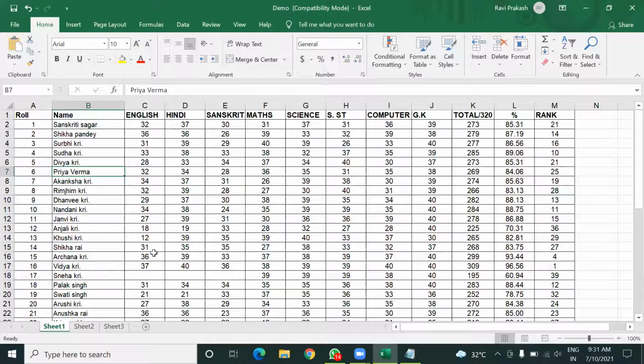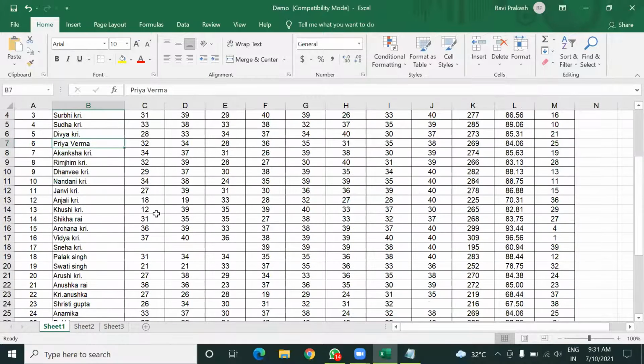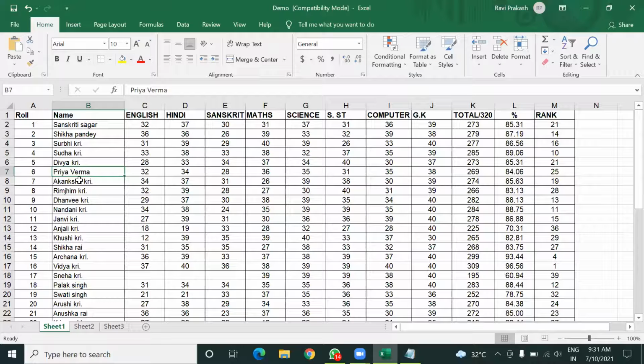I can give you another example. Like you can filter out names of those students whose name is starting with S letter or P letter or whatever letter you want. Okay, you can filter out those roll numbers who have got more than or less than 20 marks in science subject. Okay, so such kind of operations we can do using filtering. Understood, everyone?